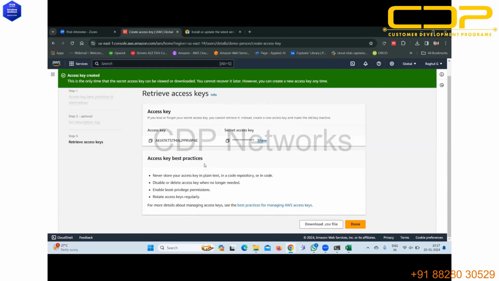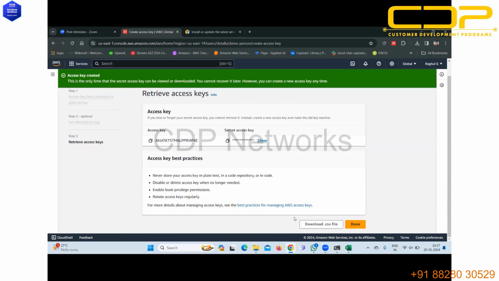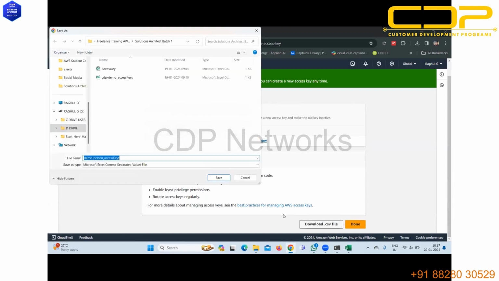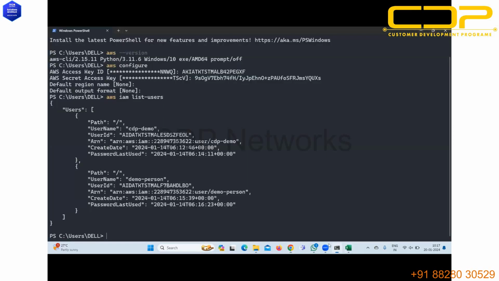Now an access key has been generated for the demo person IAM user. Please make sure that it has been created for the demo person IAM user. I'm going to download the CSV file. Okay, so it's demo person access keys. I'm going to store it.